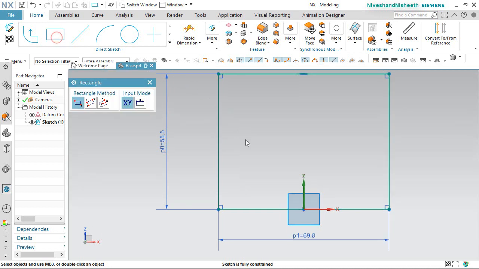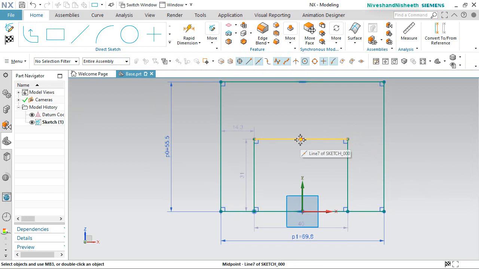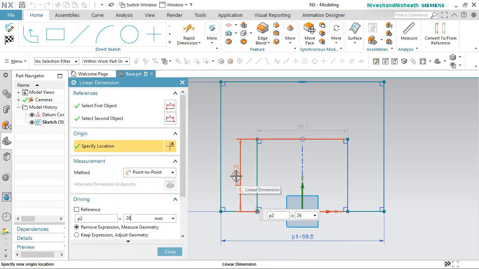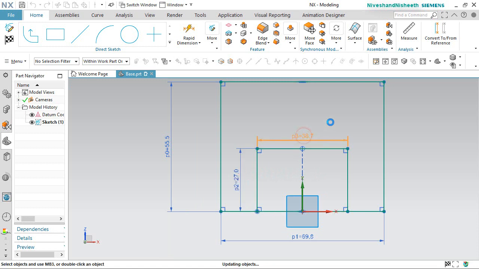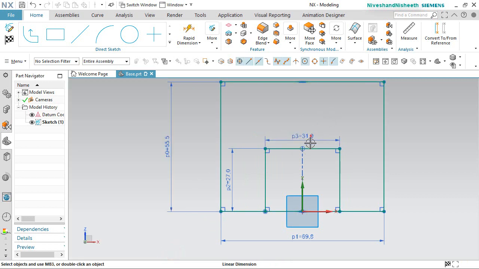Now create another rectangle over the inside and fix the point on curve constraint between the midpoint of the rectangle line and the z-axis. Now this rectangle height will keep 26.97 mm and the width is 31.85 mm. Okay, that's it.